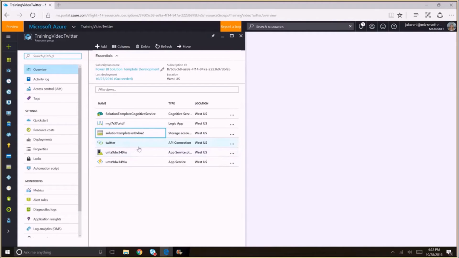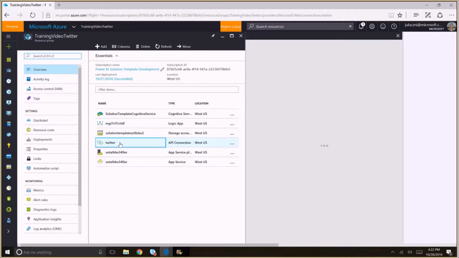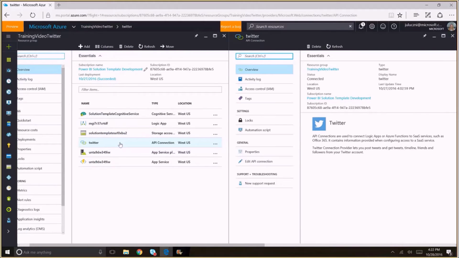The next resource after that is the Twitter API connection. So I was showing you this inside the Logic app when I needed to authenticate to a Twitter account as the first step. So this is actually the physical connection that we have for the Twitter API.